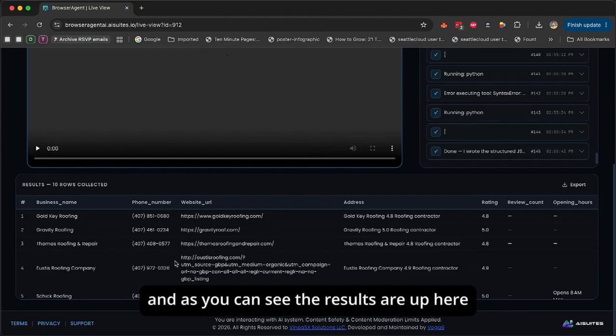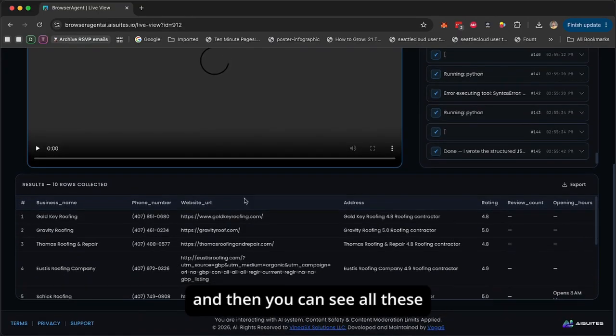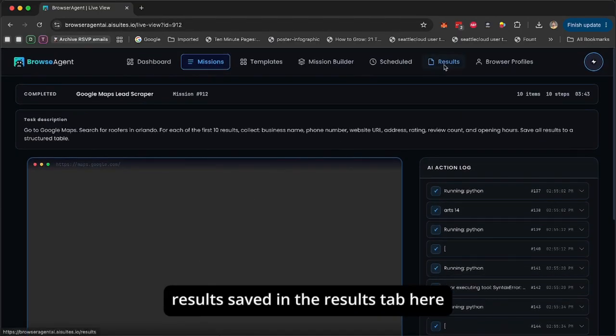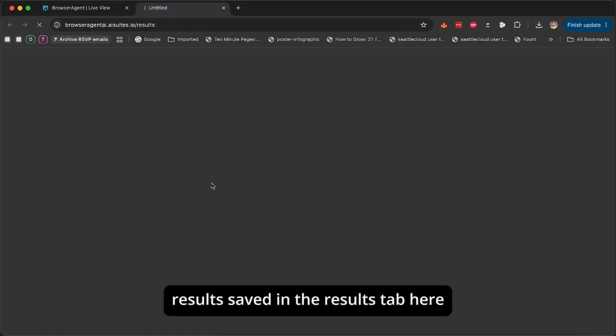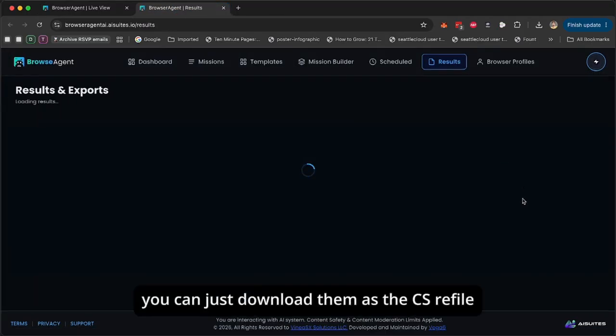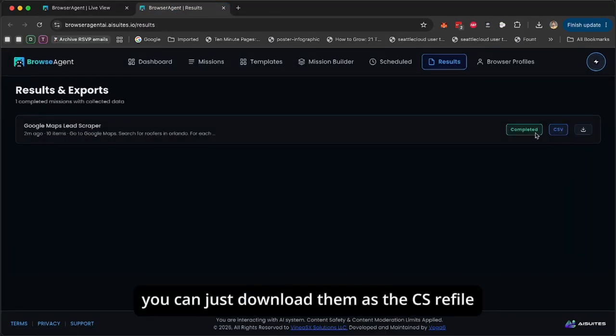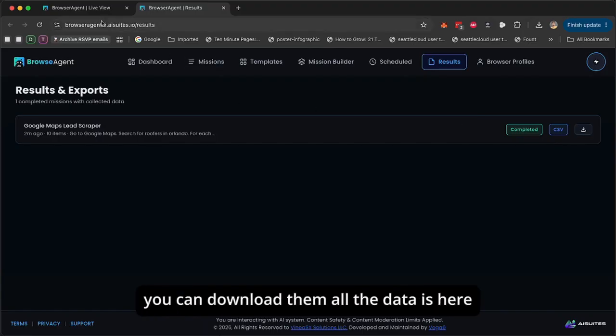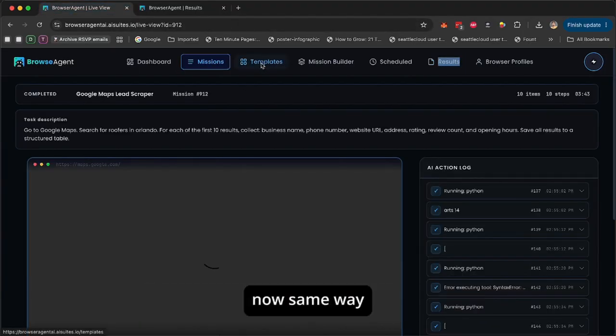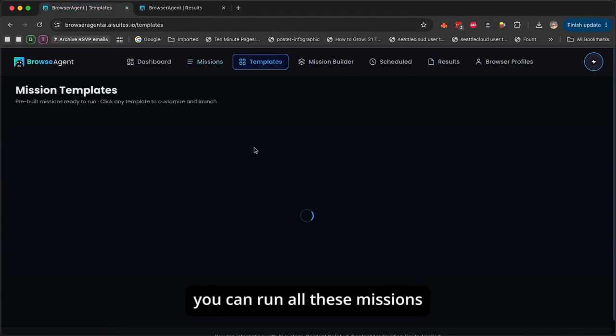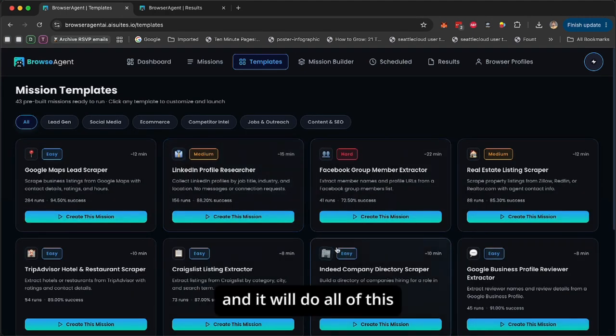And as you can see, the results are up here, and then you can see all these results saved in the results tab here as well, where you can just download them as the CSV file. As you select it, it says completed, you can download them. All the data is here. Now, same way, you can run all these missions, and it will do all of this.